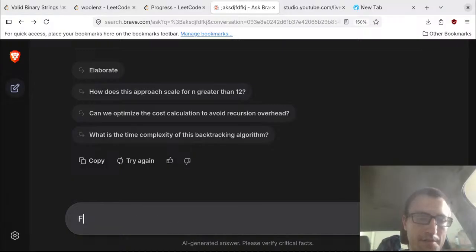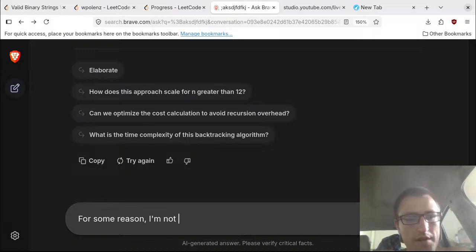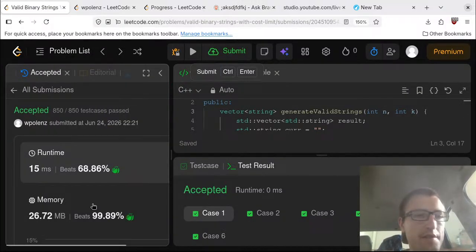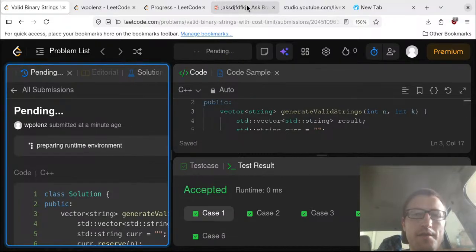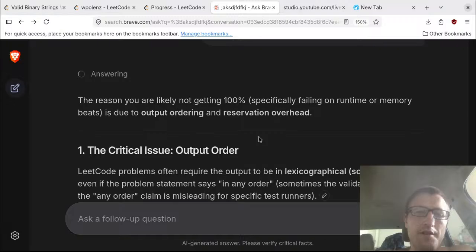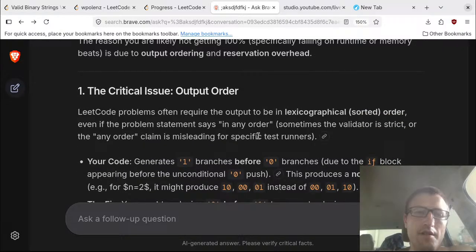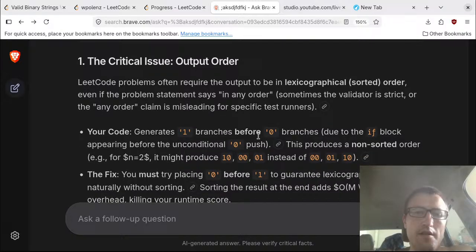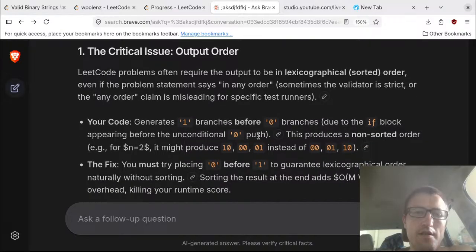For some reason, not getting 100% on it. Yeah, it's close, but it's not 100%. It's really close, but not quite. Output ordering and reservation overhead. Uh-huh.